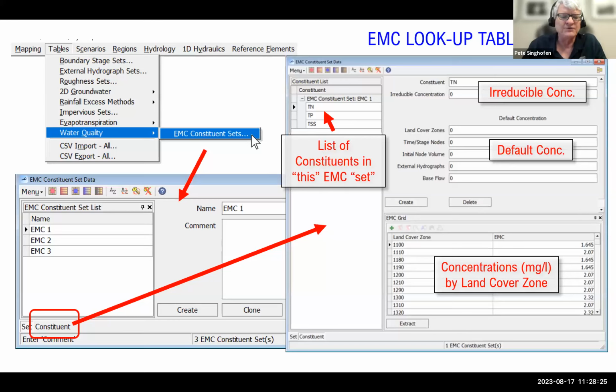Once you set up a set, you click the constituent tab, and a table comes up. This is where you can load in a particular constituent like total nitrogen. You can set up irreducible concentrations, default concentrations, and then there's a table down below with land cover zone, and the corresponding event mean concentrations over on the right side in milligrams per liter. Then you click on the next one and do the same thing for that, and so on.